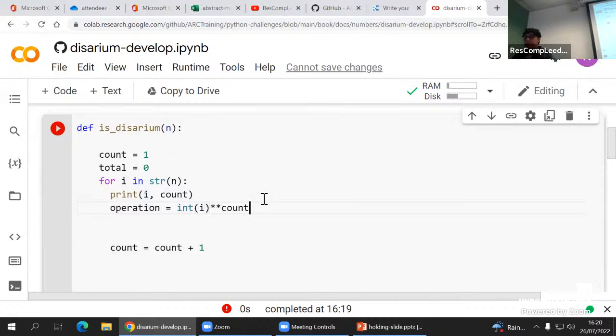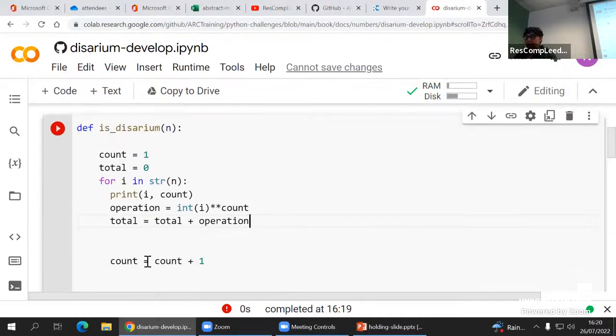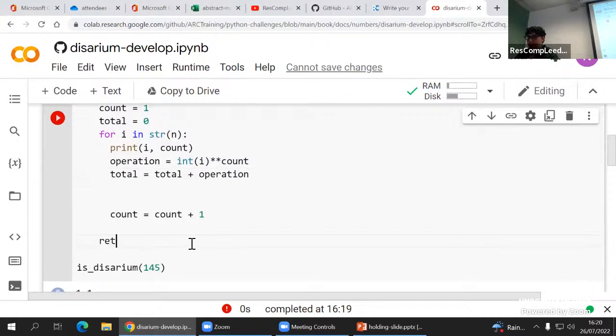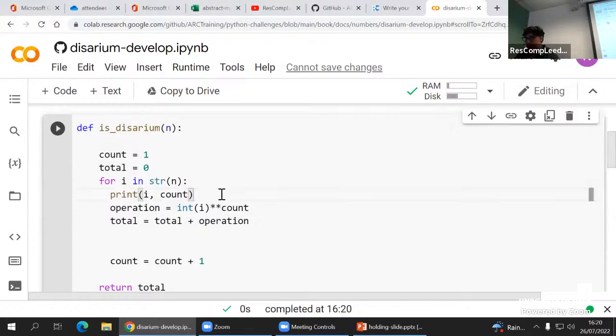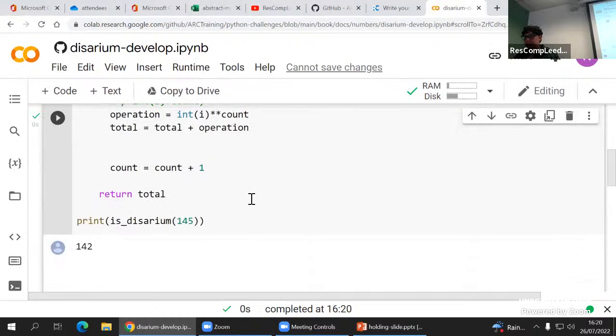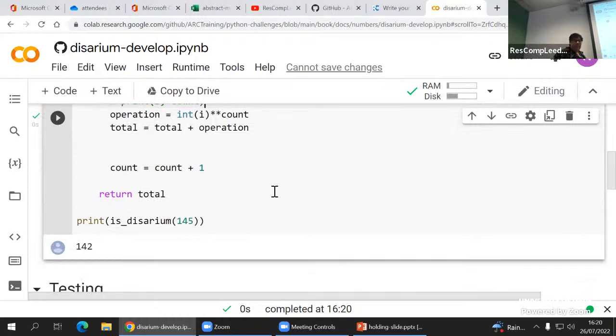Now the operation at least should work, but we also want to keep the value of this operation inside our total number. So at the end we can just return our total. Let's hope for the best. I think you should print something here. And I will hide this print. So let's see what we do have. I'm just returning the total of your operation. In this case, it is 142. Is this a Disarium number or not?